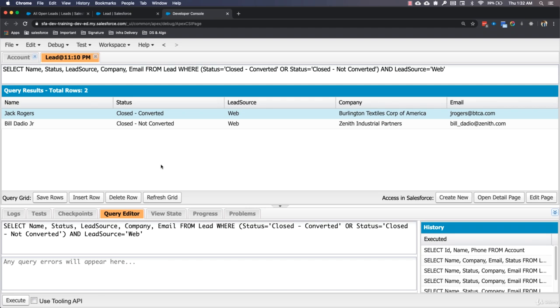Let's come back to our same query again, where we are retrieving some records from the lead object, and we have some filters on the lead status field and the lead source field. On the lead status, we have two conditions. The first one is that status should be closed converted, or the status can be closed not converted as well.